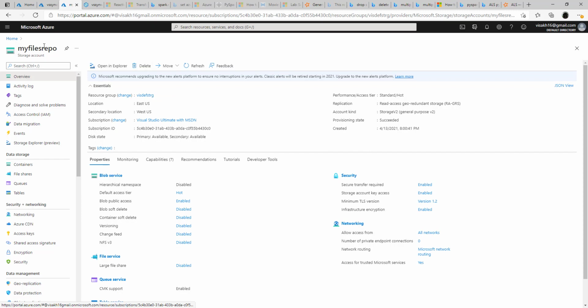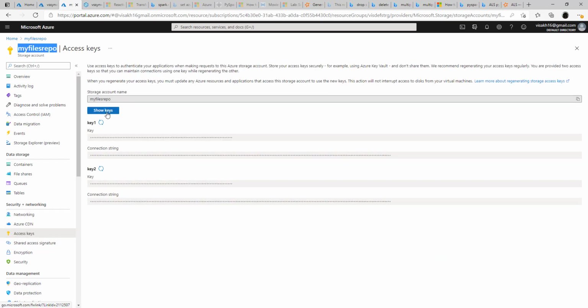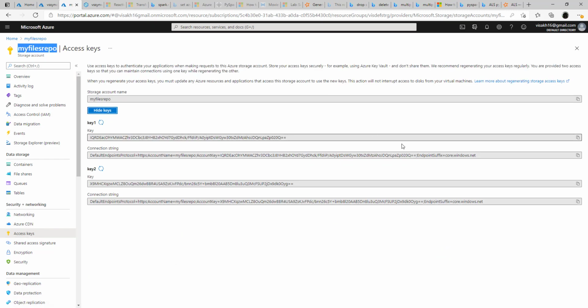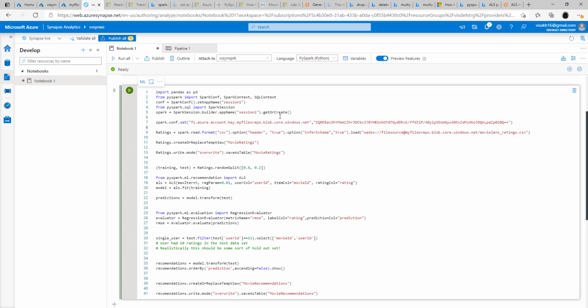So this is the name of my blob storage account, and for getting the account key you can go to the access keys and click on show keys and copy the key from here onto this code, so that we'll set the configuration using the required credentials. This step is not required if you have enabled anonymous access, but in the actual case we won't generally do that. So once you set the context, then all you need to do is read from that file.